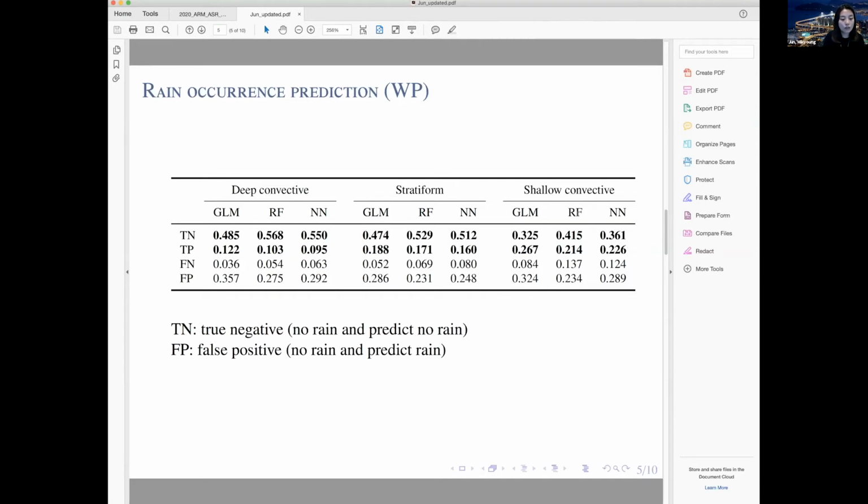And one thing you learn here is that there is no universal winner. The neural net tends to do better for the true negative cases, but GLM does better for the true positive cases, and so on. So overall, for the rain occurrence prediction, it seems like basically all of these methods work similarly.